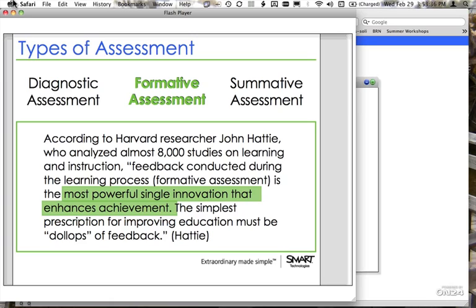SMART brings up John Hattie, who looked at over 8,000 different studies looking to see what really makes a difference in the classroom. And he actually came up with two conclusions. One was the relationship that the student has with the teacher, and the second one was formative assessment as contributing to student achievement. Now, diagnostic is what you're doing before you're starting to teach, and summative at the end.